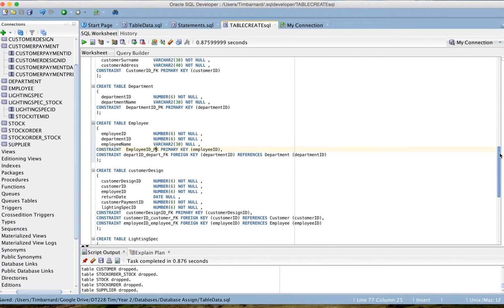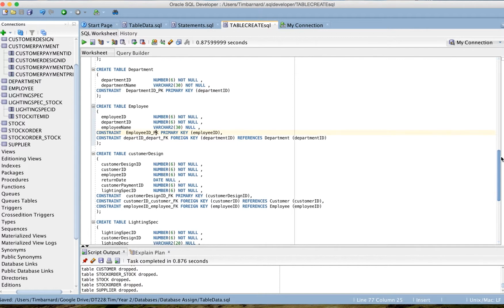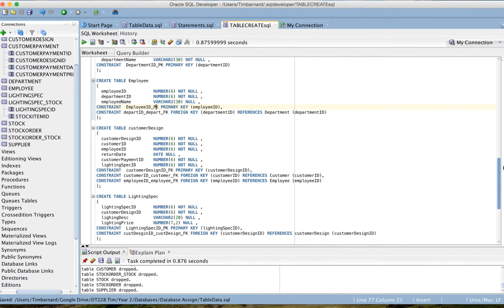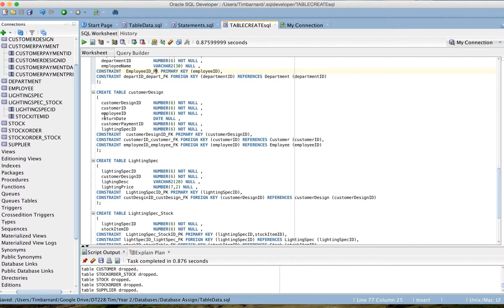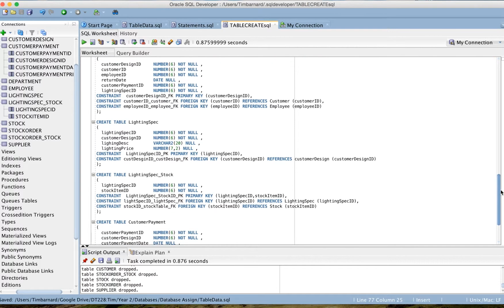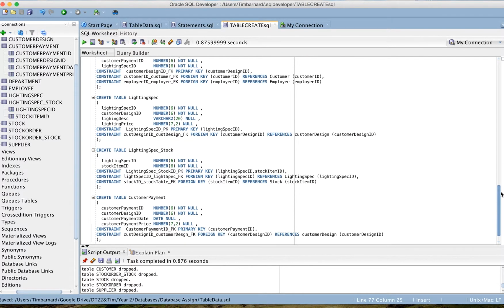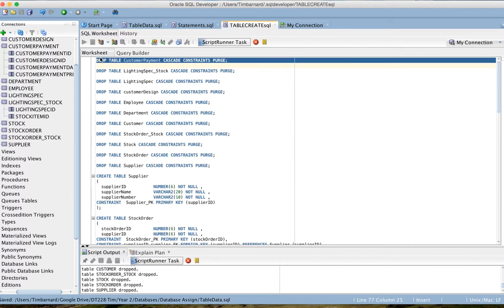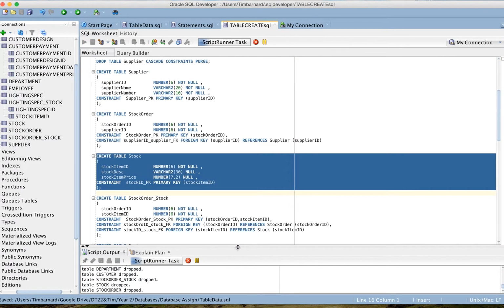And then as we work our way down, we have employee, same thing again, apart from that it has a department ID foreign key. Customer design has 2 foreign keys, which are taken from the customer ID and the employee ID. And then we have the lighting spec, and the lighting spec stock, which I said before is the weak entity, and then the customer payments, and then commit. So if we run this, we should get no errors down the bottom.